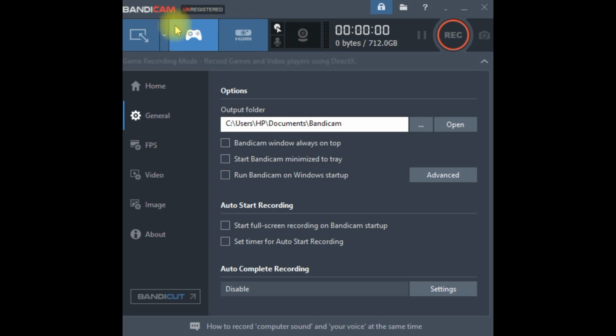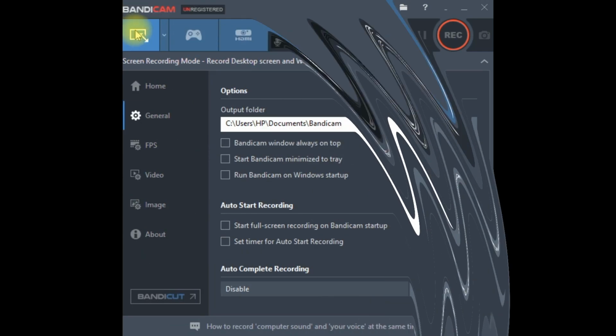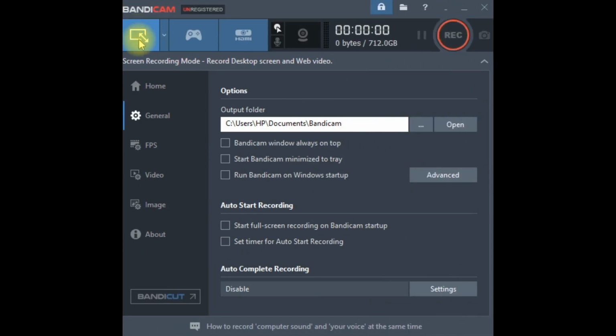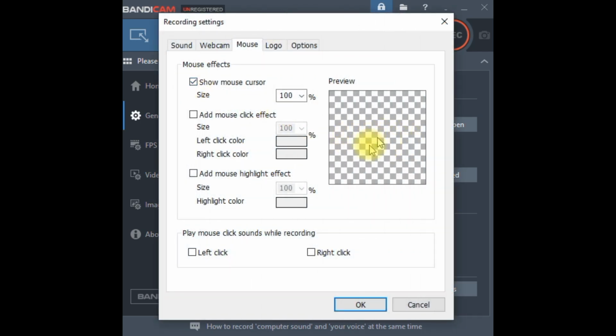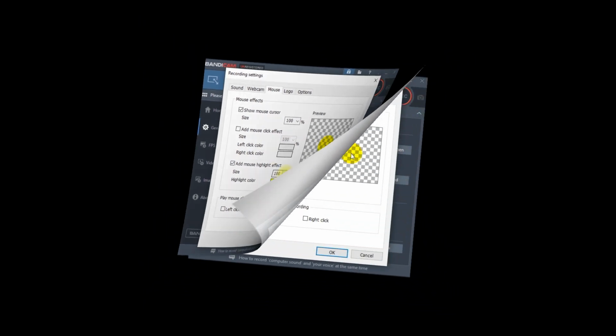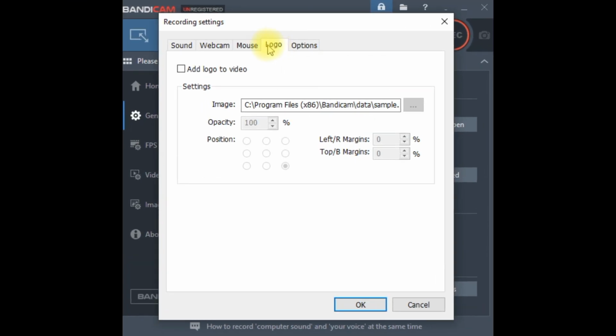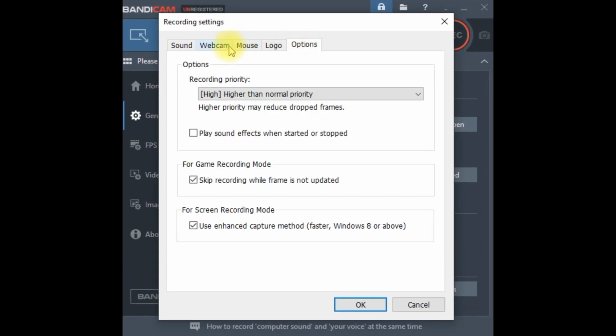Now, this is Bandicam. Once you download it, when you click on the Bandicam icon, this is what you're going to get. And it's real simple to use. This is for the mouse. You can add mouse over, show the mouse cursor, that's what it's going to look like. Add the highlight. You can change the highlight color. Show the mouse, you can add a logo. You've got other options as well. Your webcam options.